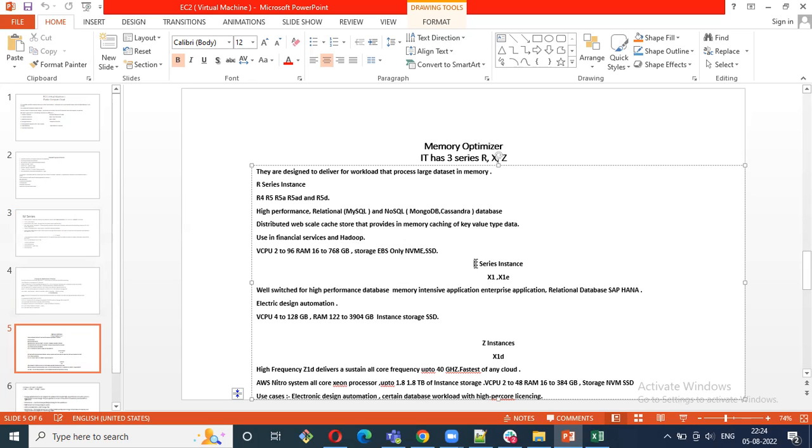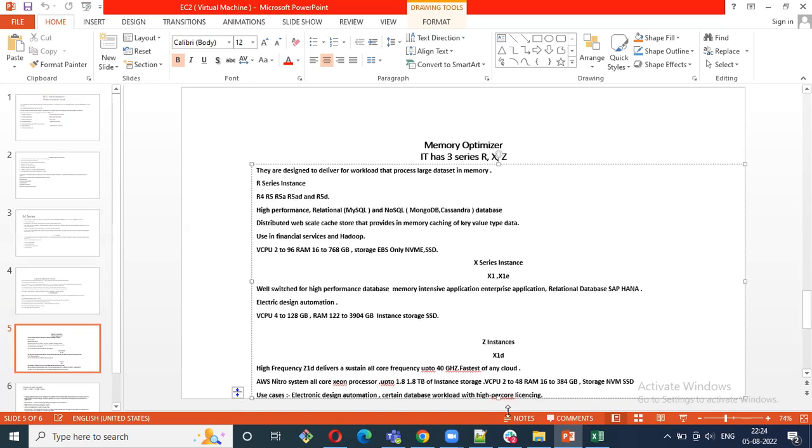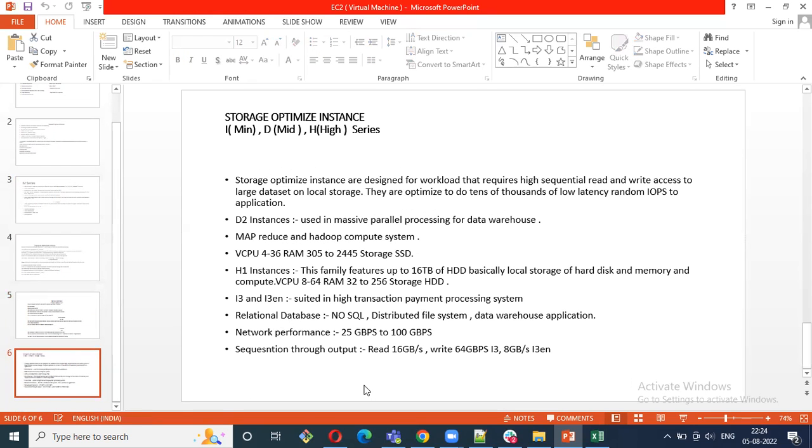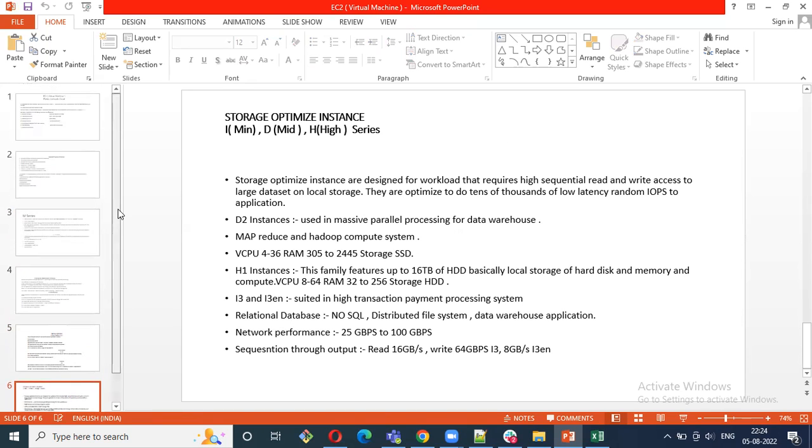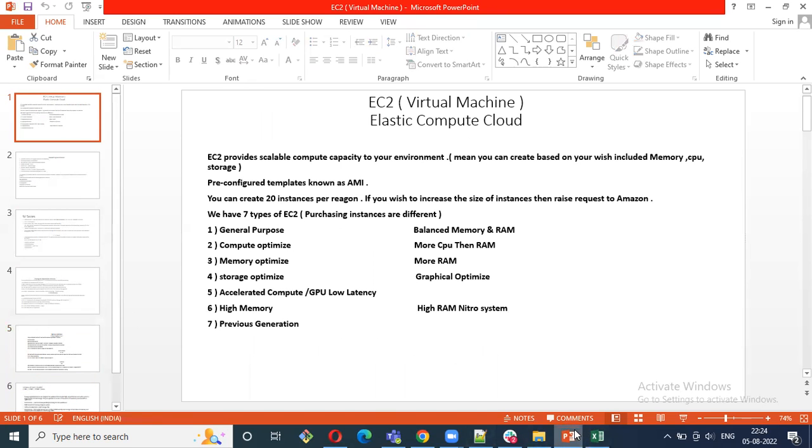Then we have X series. This also comes under memory optimizer. Okay, so these are the types of instances we use and when to use them. I'll give you this theory. Please go through it when you get time. I have already given it to you, but again, I'll share with the new people, so they will get to know when to choose which type of EC2 instance. Now here comes the actual scenario.